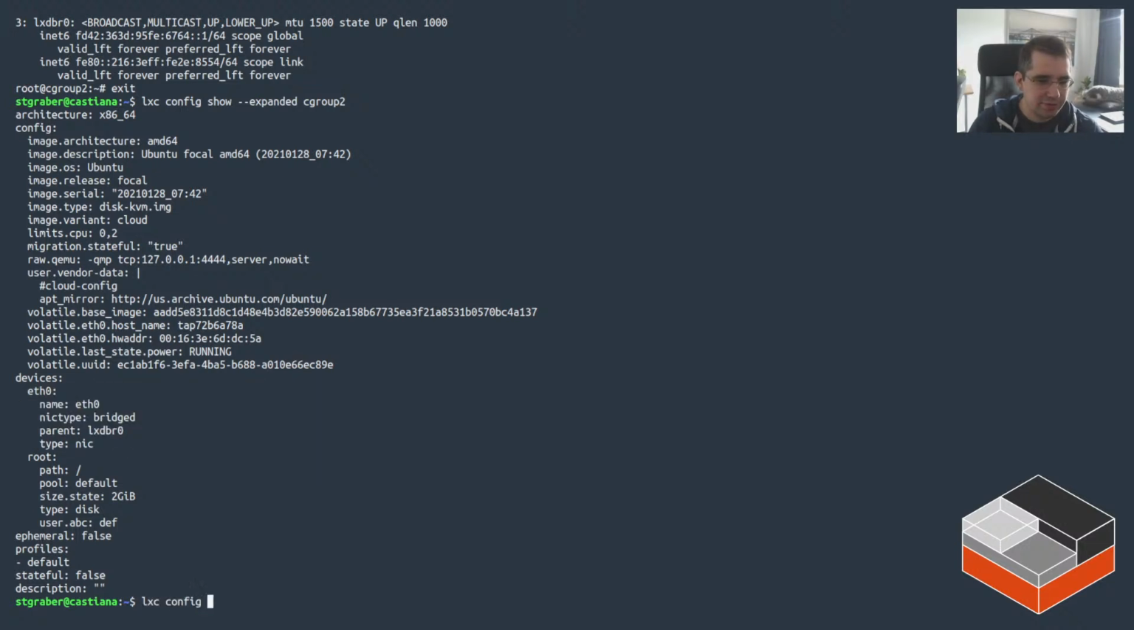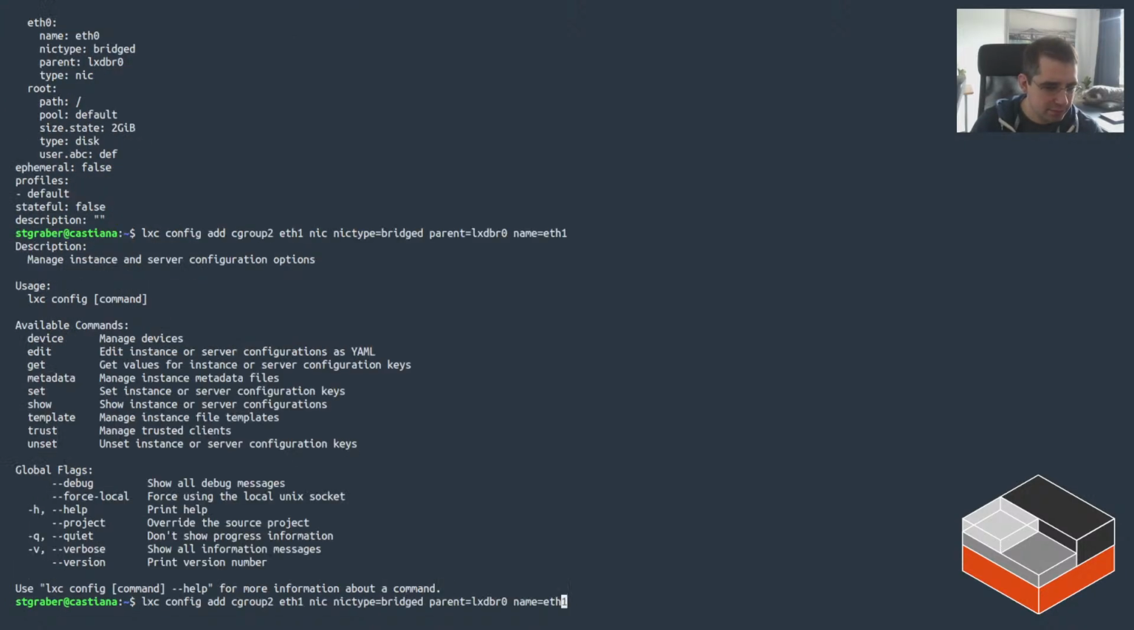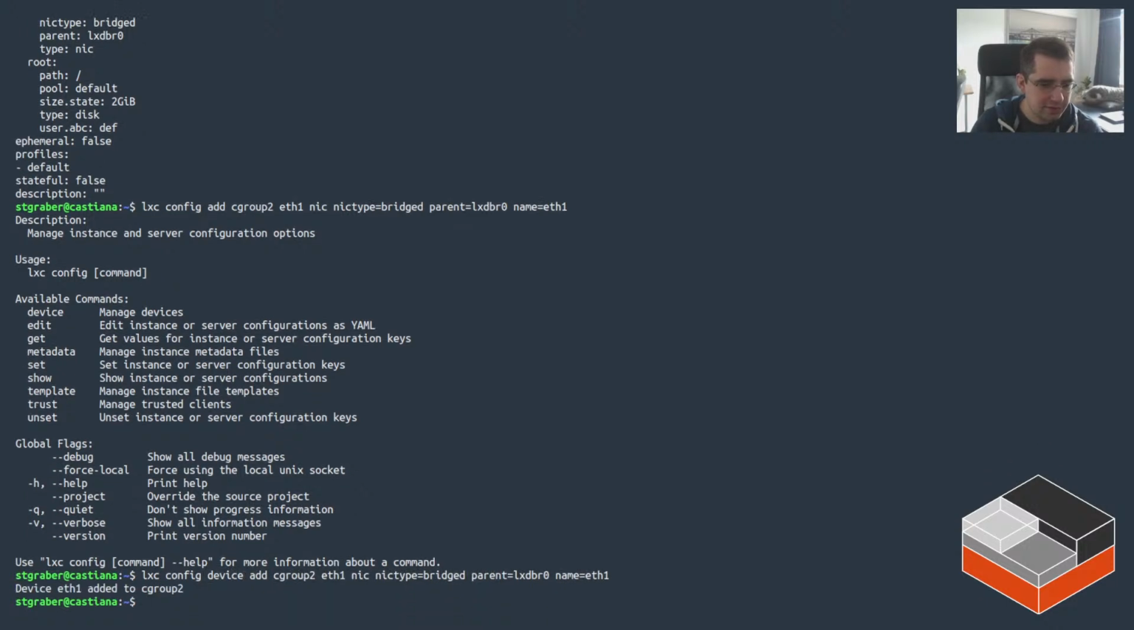Now, let's see what happens if we add another one. It's group 2, let's call it f1, it's a NIC. Let's do the exact same thing: nic type bridged, parent lxdbr0, name f1. Oops, I forgot the device. It's device add. Alright, it was pretty uneventful.